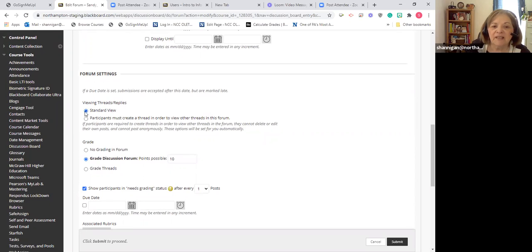This is set by default to the standard view. So what I want to talk about now is this right here. There is an option there, and I think this is a really good option because it allows participants only to see other posts after they have created a thread. So think about that. I think that's really a great thing to do.